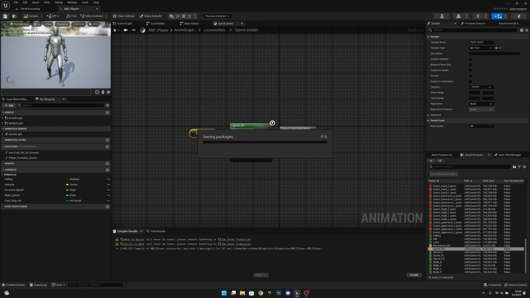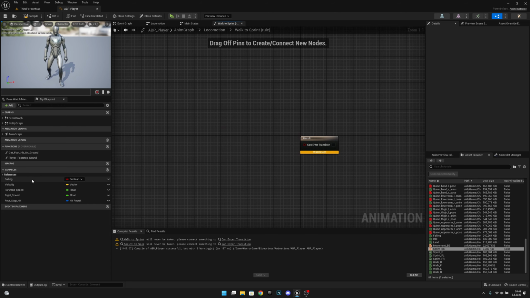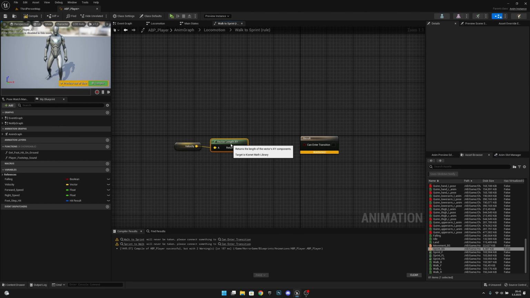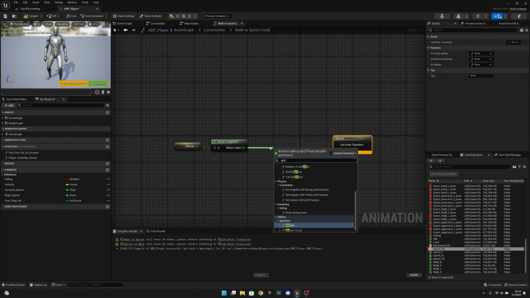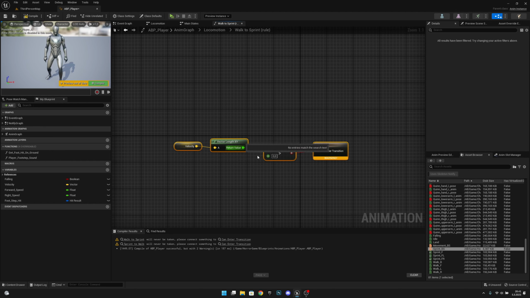Okay, compile and save. Let's go back. Now we have to add the conditions. What we want to do here, let's open this. We want to just get our velocity. We want to get length XY, and we want to check that it's greater. Let's connect it to here. Let's select all and press Q to align. Greater than 251. I like to add a little safety thing there, so it's not 250.